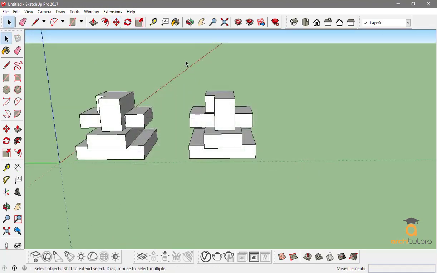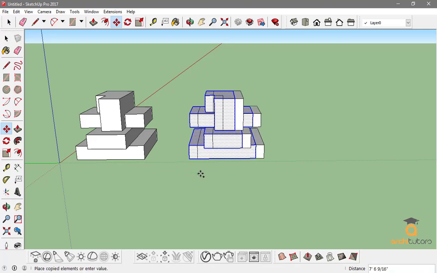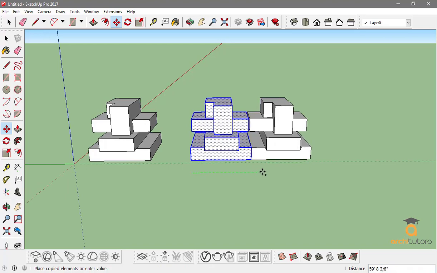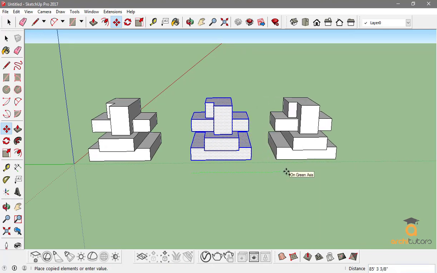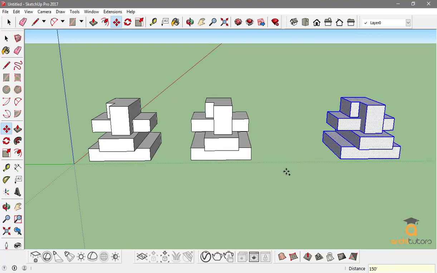In order to make multiple copies, I have to select the object, go to the Move tool, then push the Control key from the keyboard and click once on the reference point. Now type in whatever distance I want this to copy, like 150 feet, and I push Enter.